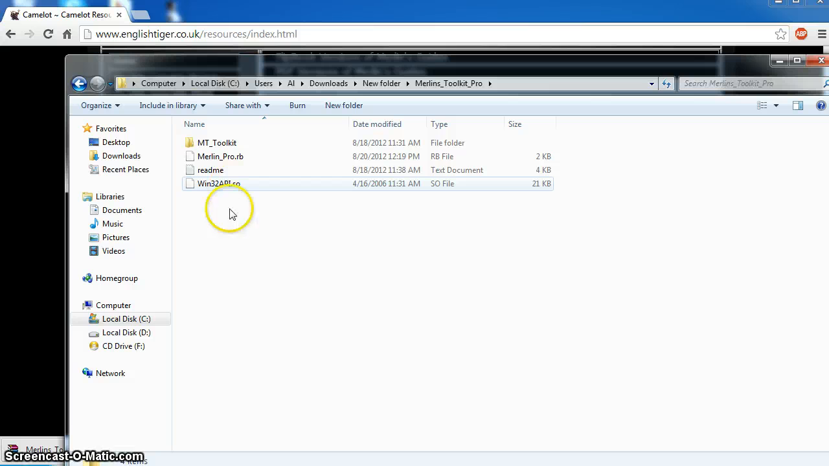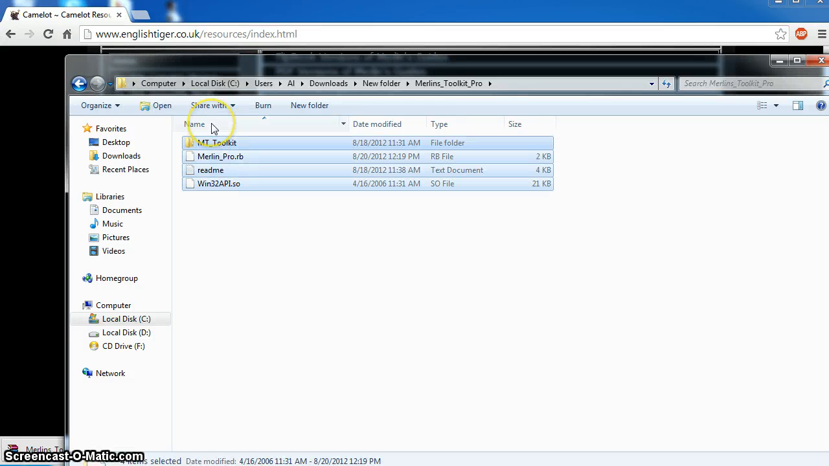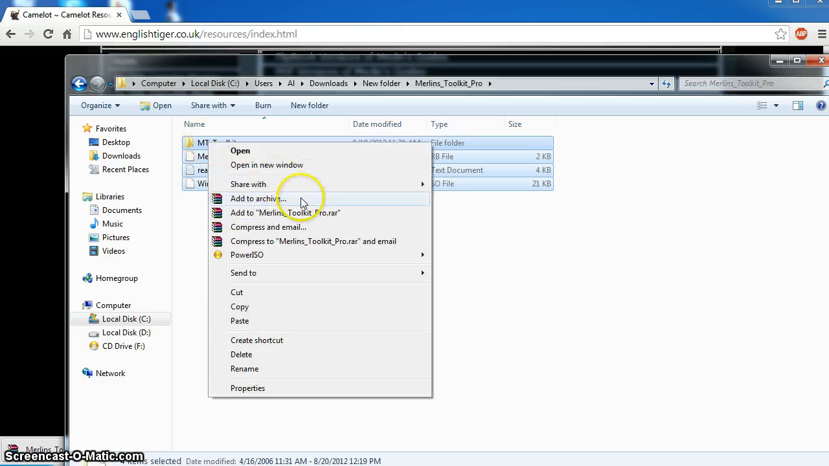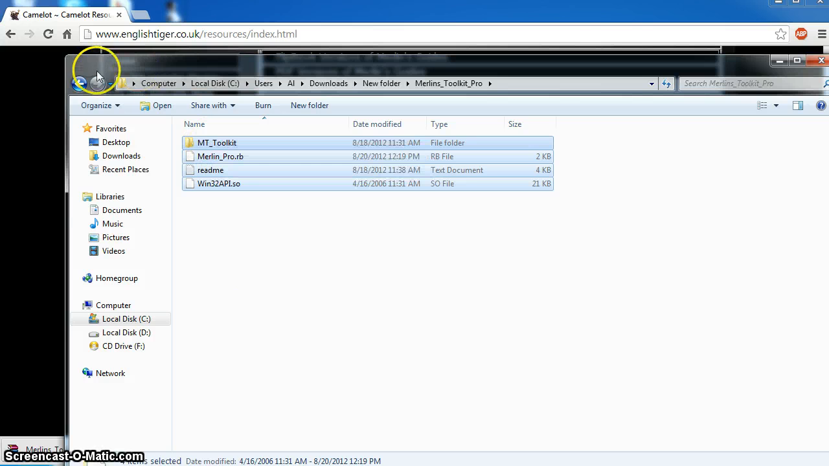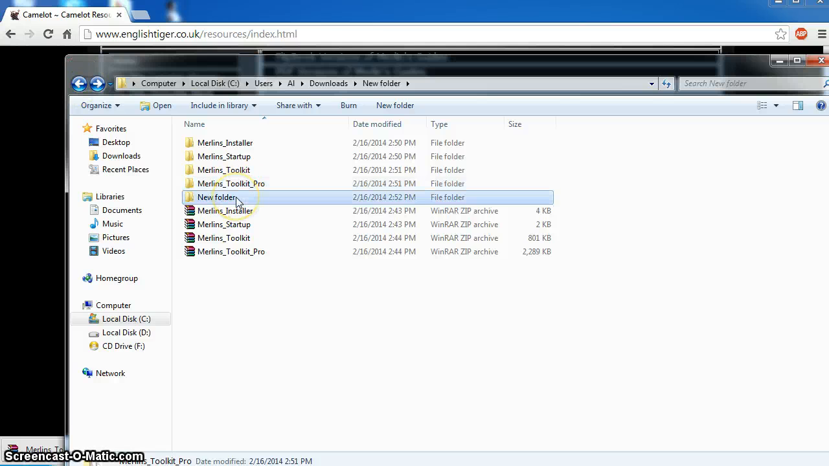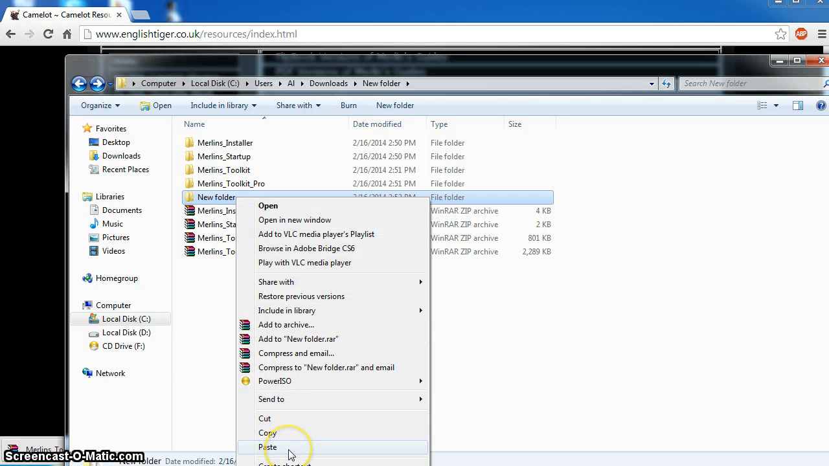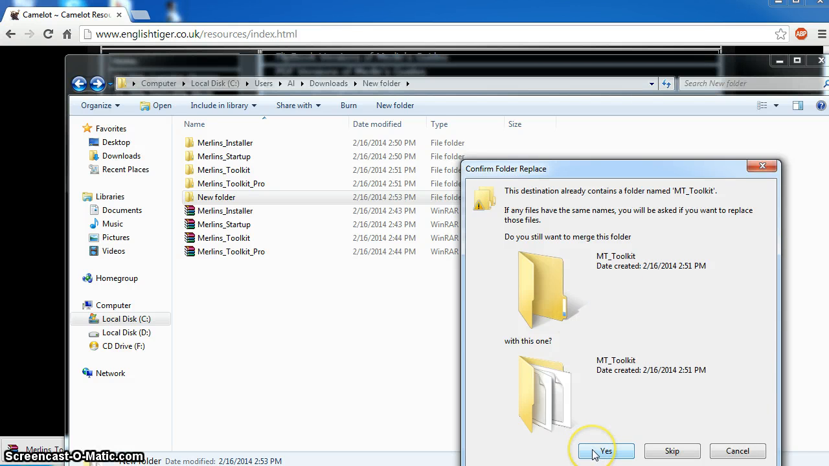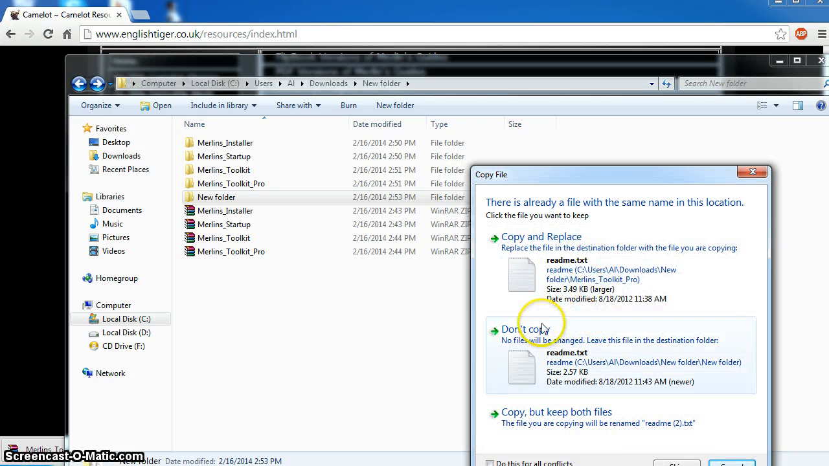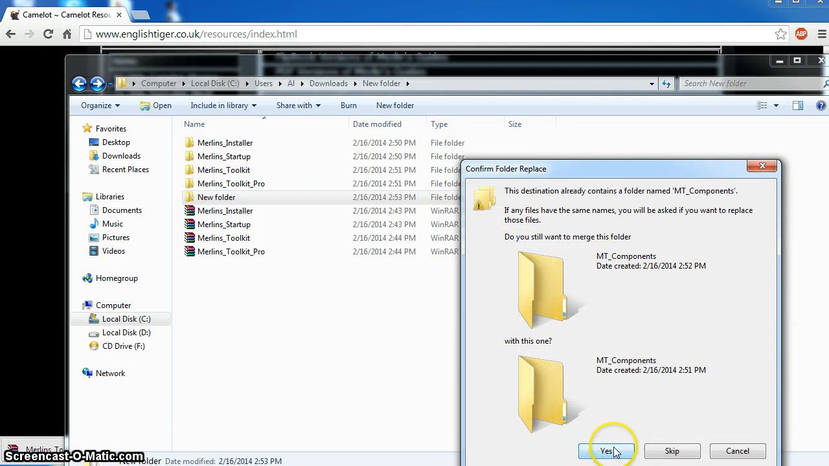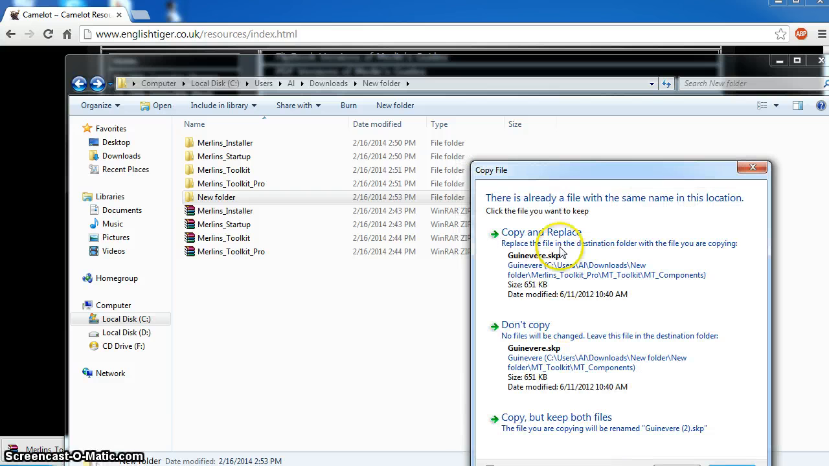And then we just go into the Toolkit Pro. Copy these and just paste it into the folder. It's very repetitive, but we want to merge it. Okay. And we also want to merge this one. Well, we just do this for all of them.